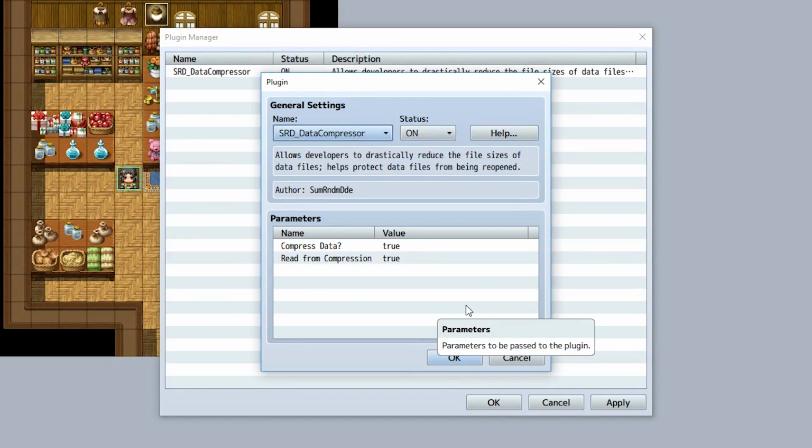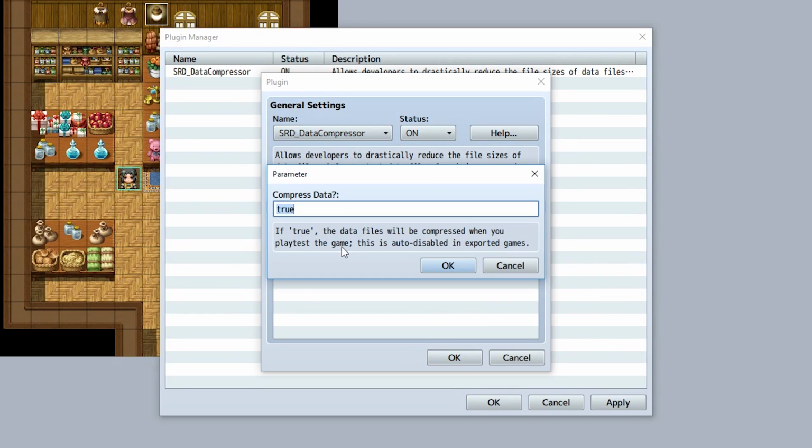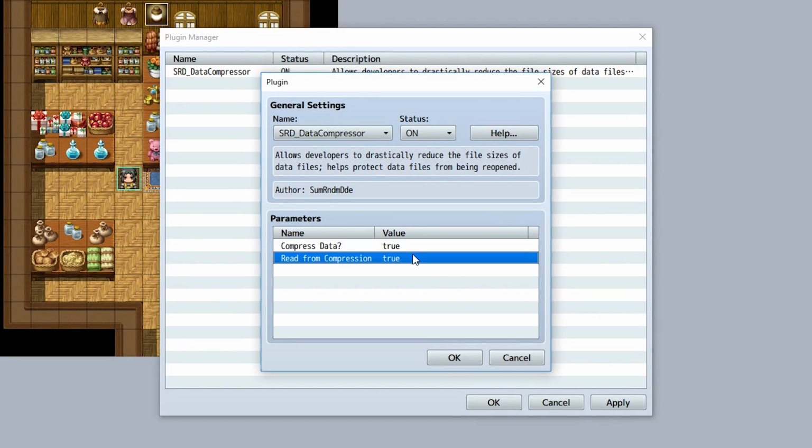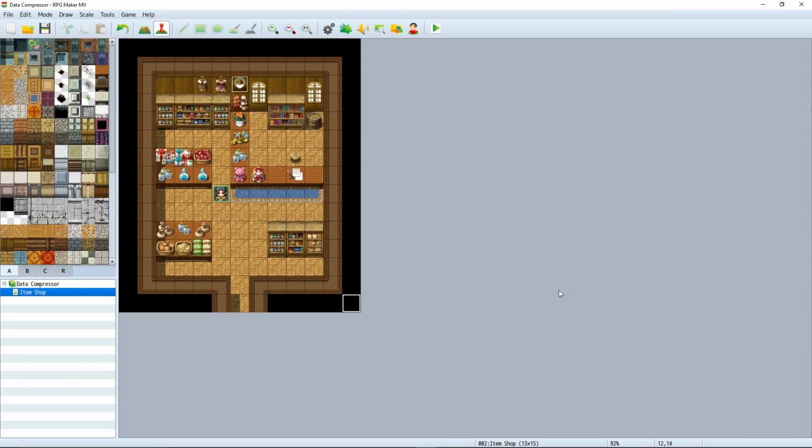And rest assured, in an exported game, the compressed data parameter is automatically set to false, making everything good to go and not having your data recompressed. So, yeah. However, if you do want to test some stuff out, such as turning off your compression, or maybe turning off reading from compression, then checking your compressed files to see if they work, that can all be manipulated through these two parameters right here, turning them off and on. Yeah.